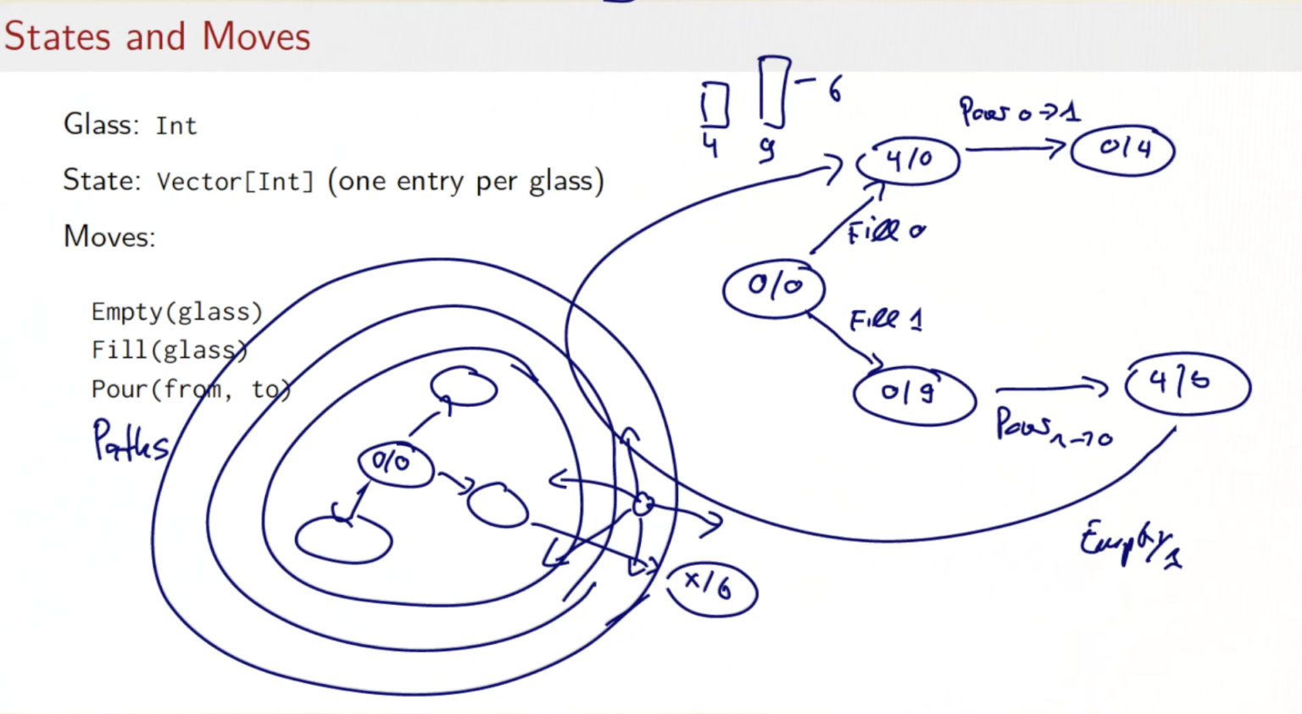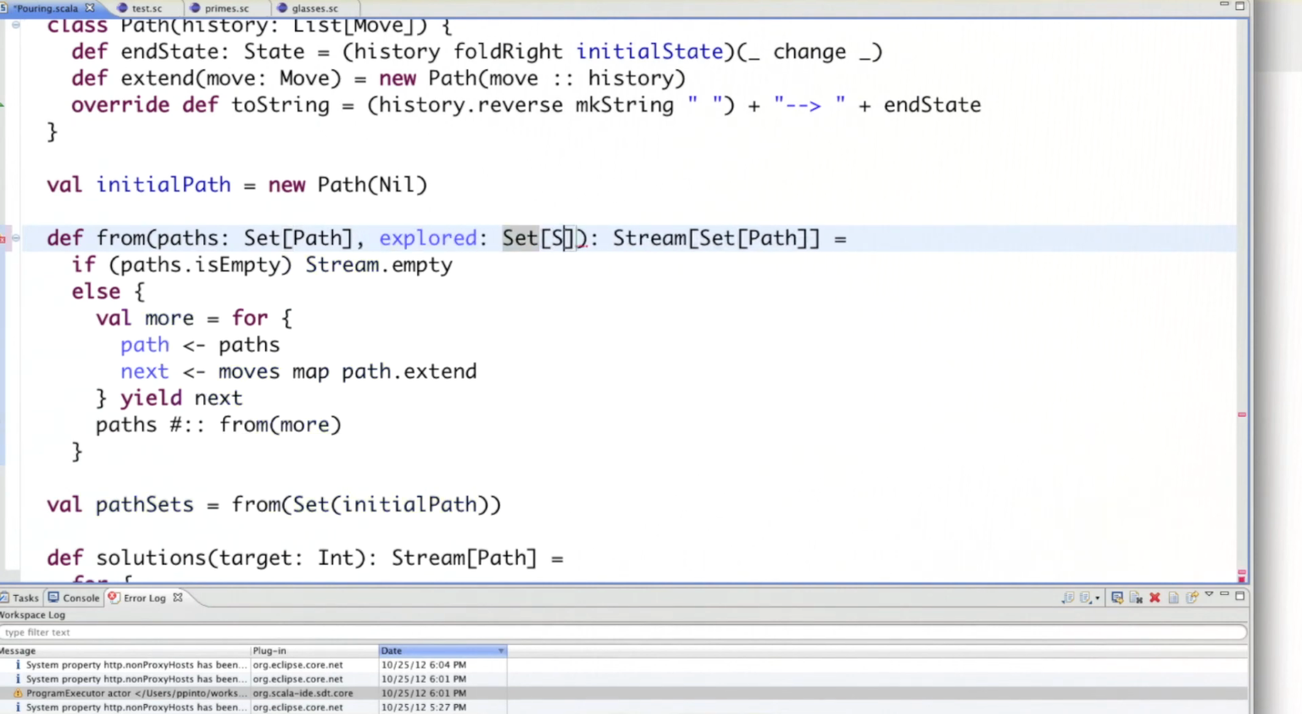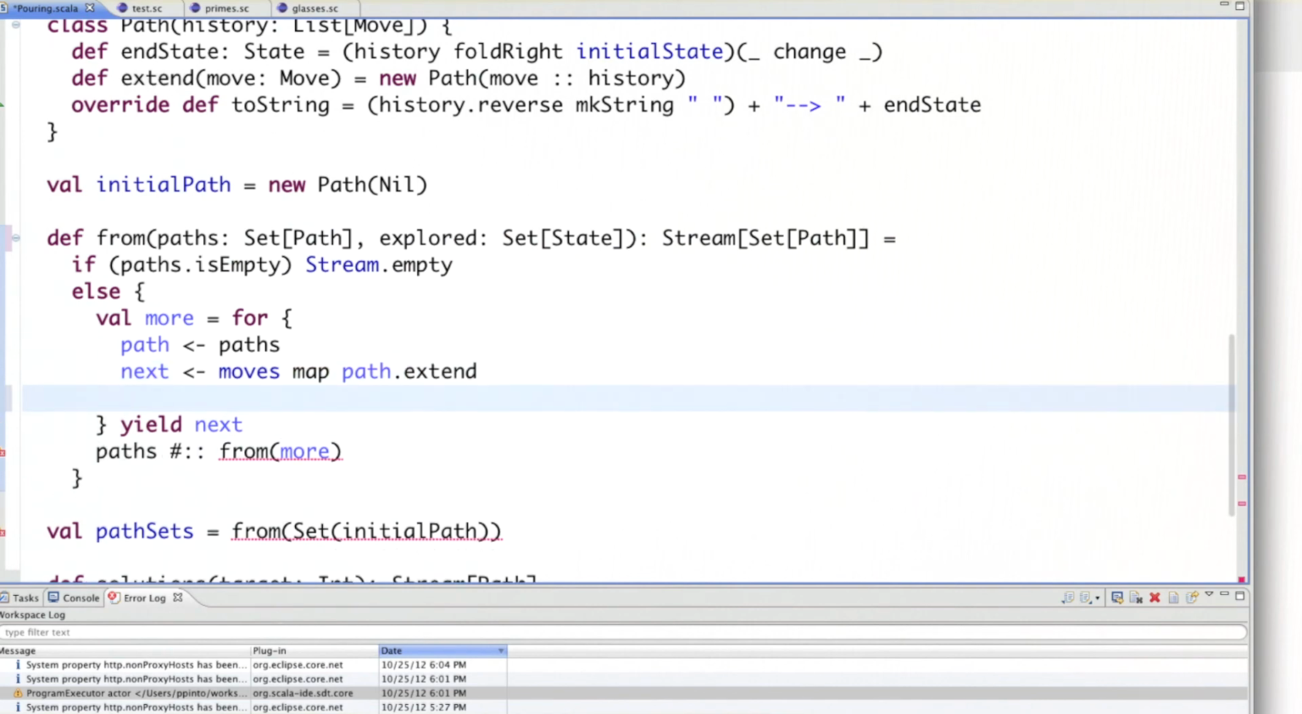and a better way to do it would be to exclude any state that we have visited before. So let's try to do that. So the idea would be that in my stream generating function, I would have a second set, now a set of states that represent the explored states. And I will now restrict my moves to those that don't lead to a state that's already explored. So what I would write here is, let's say, explored is not allowed to contain the end state of next.